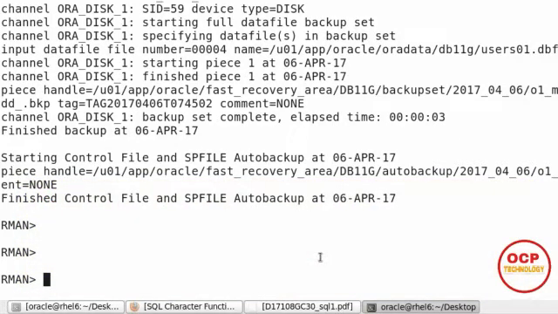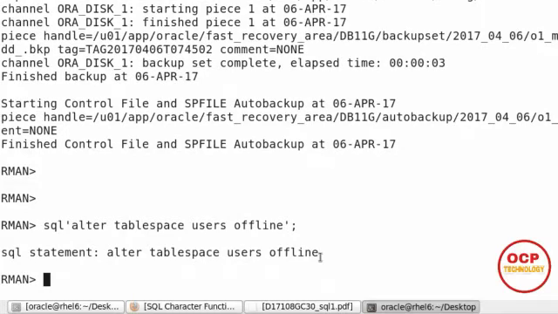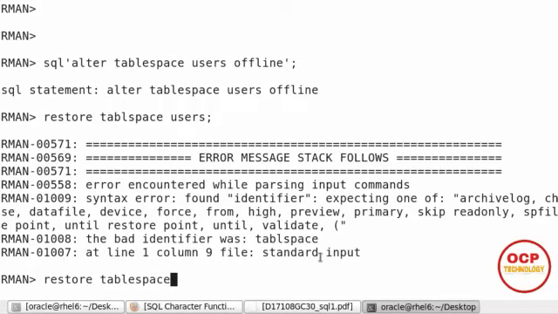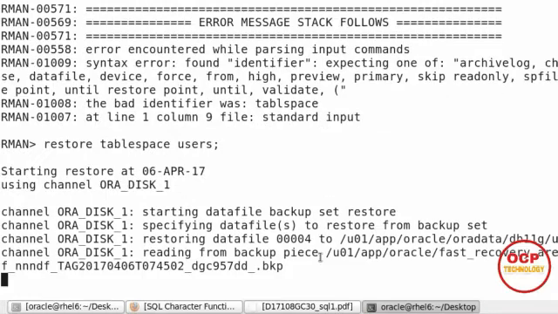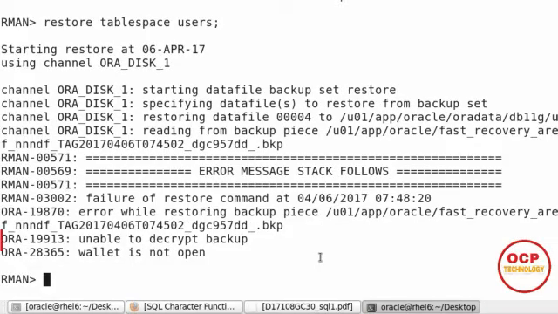Suppose I'm going to change the mode of this particular tablespace to offline. So right here, in SQL, alter tablespace users offline. So your users tablespace is now going offline. Okay, and now I'm going to restore this tablespace. So just write a command here, restore tablespace users.